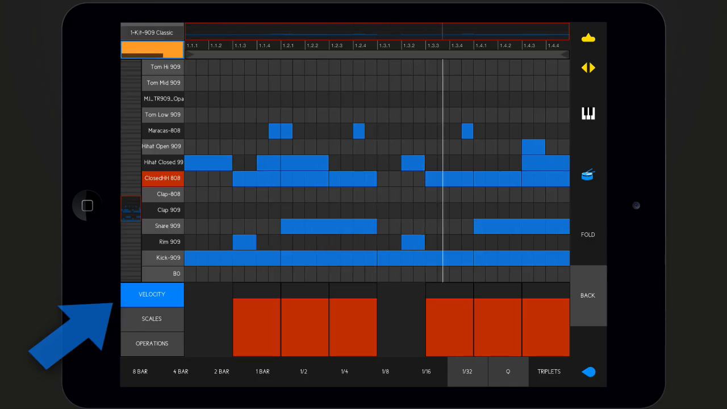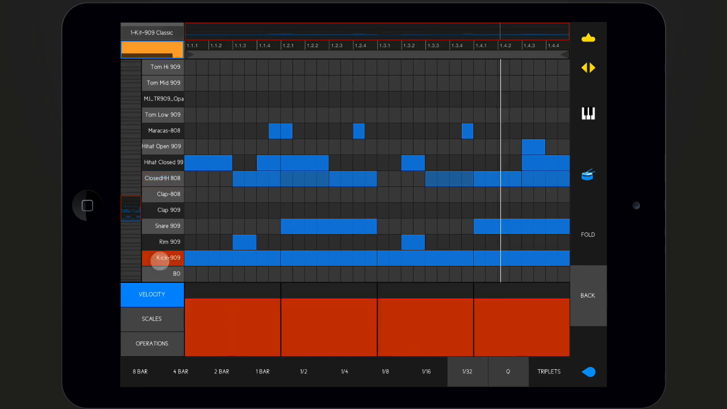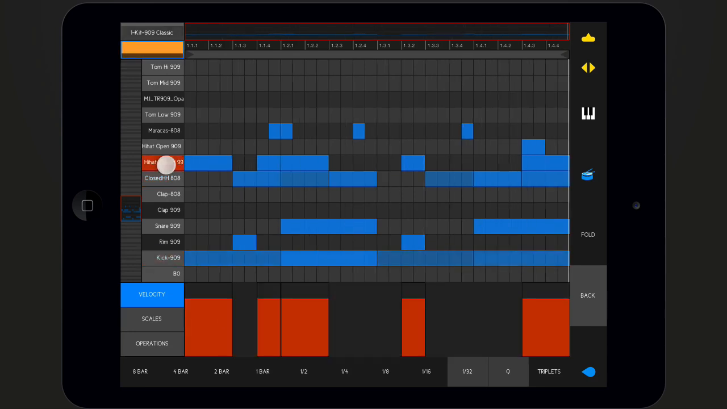Tap on the Velocity tab to tweak the velocity of a selected pitch. To select a pitch, simply tap the corresponding note on the piano roll and adjust the velocity faders.